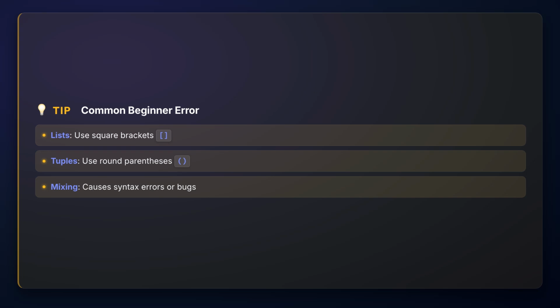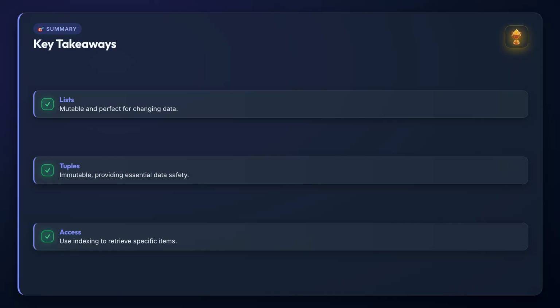To wrap up our lesson on collections, think of lists as your go-to when data needs to change, as they are fully mutable. Use tuples whenever you need to ensure your data stays constant and safe. Finally, remember that you can always retrieve specific items from either structure using an index starting at 0.